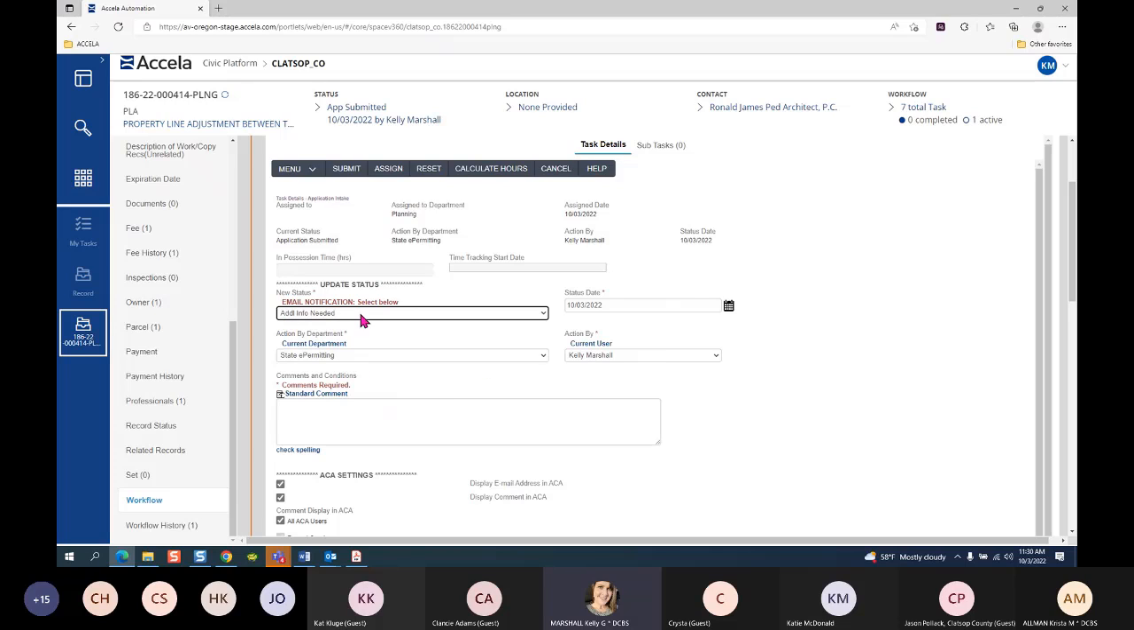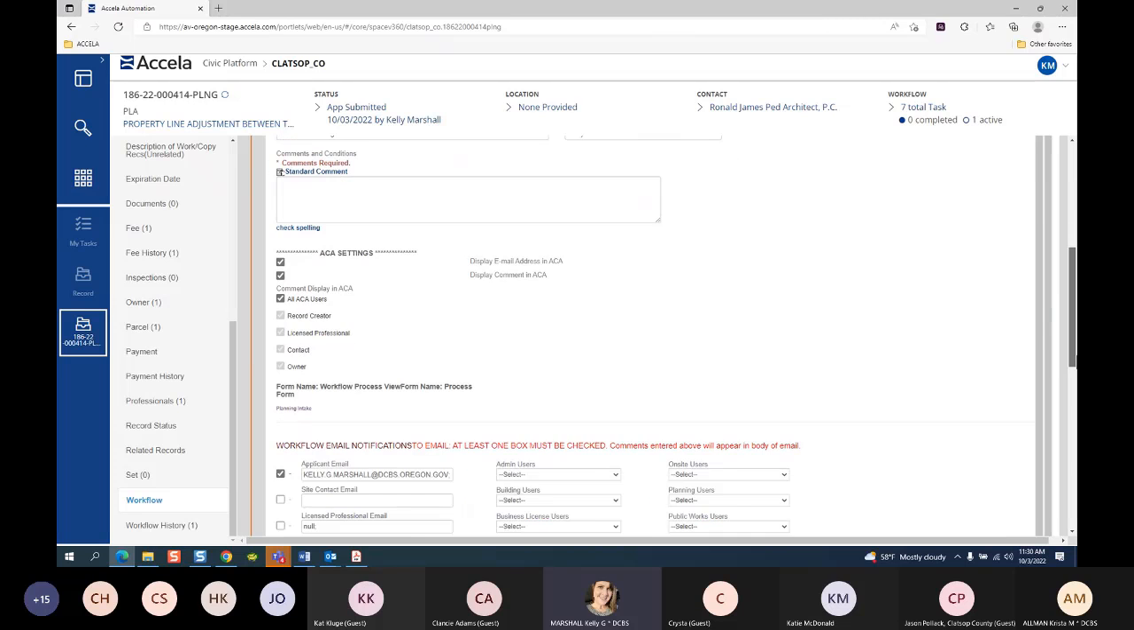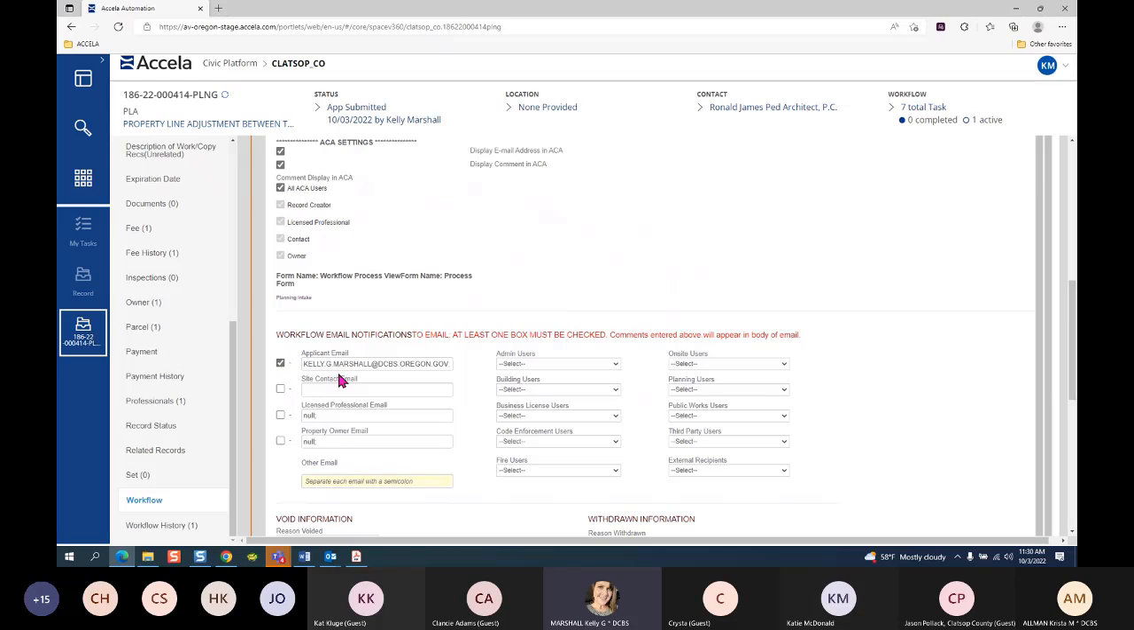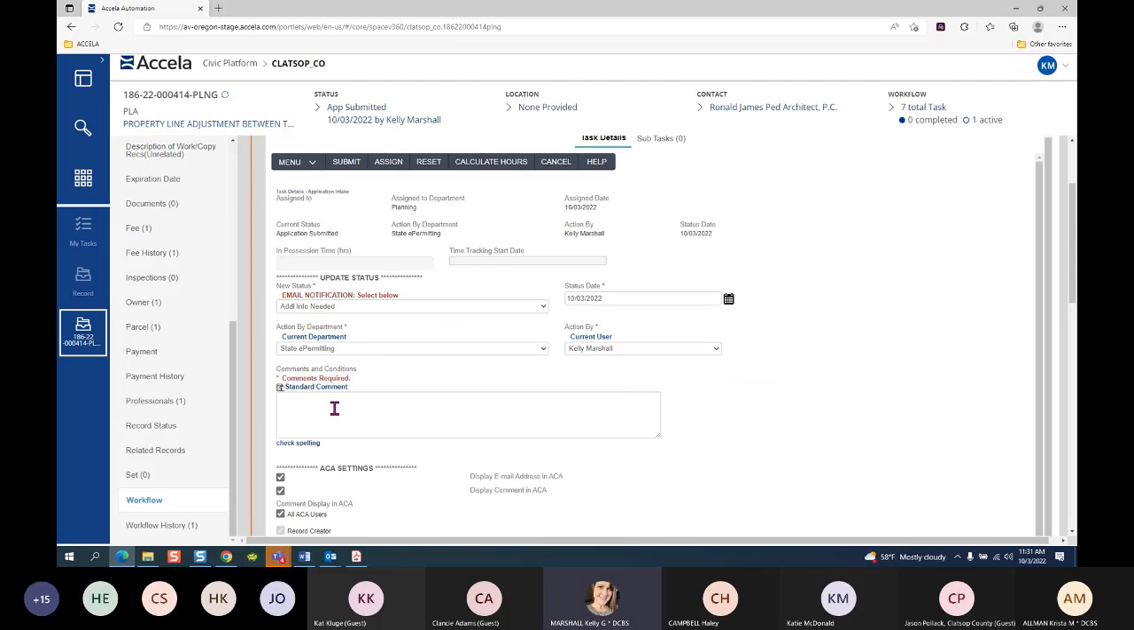As soon as I say additional info needed, notice I get these little red comments here. Additional info needed is going to automatically, if I scroll further down the task here, it's going to automatically email the applicant of record whatever you write in this box. This is the body of the email. So I'm going to say, I don't know, we cannot deem your application complete for the following reasons.